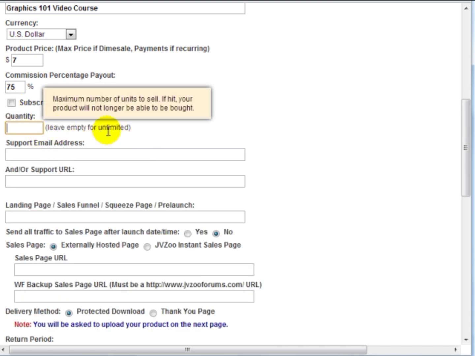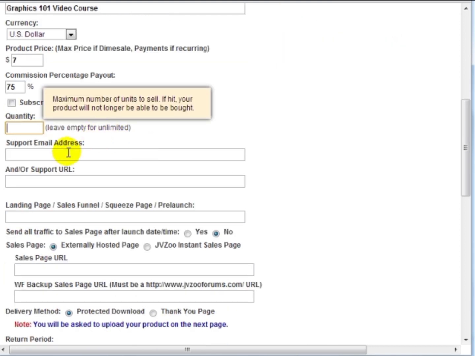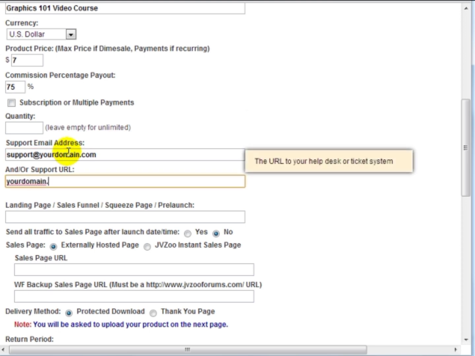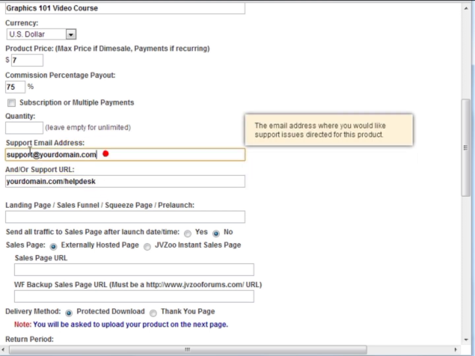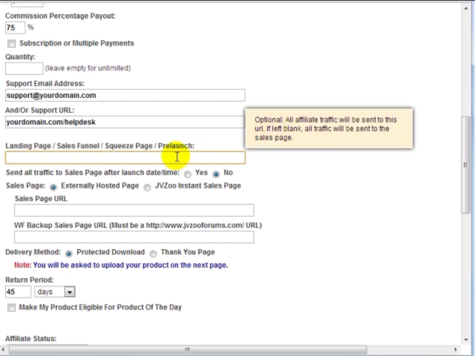Quantity, I'm going to leave it blank because I have an intangible product. So I'm going to leave that blank. I'm going to include the support address here. And then your support URL, whatever, it could be your help desk or ticket system. If you don't have one here, that's fine. Just put an email address here. Landing page, obviously that's optional. If you have a squeeze page, a pre-launch page, and so forth.